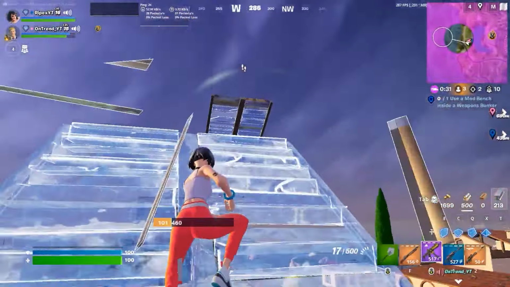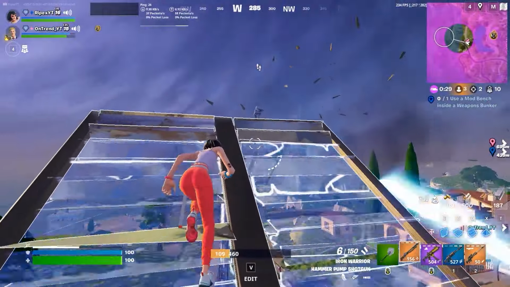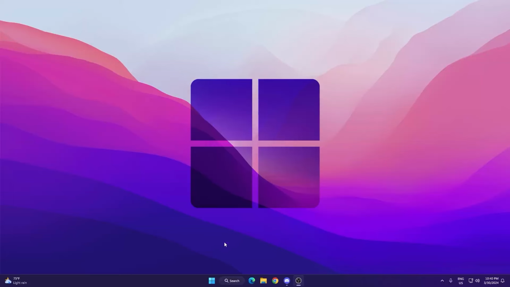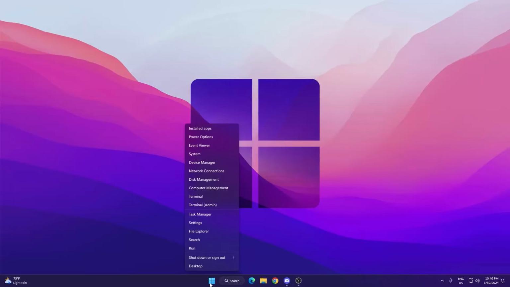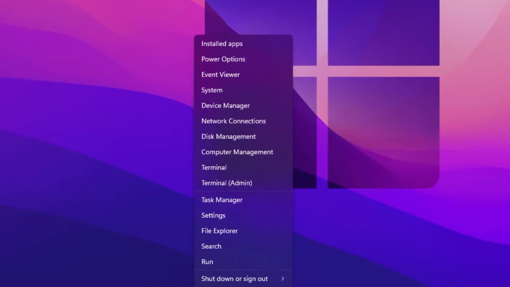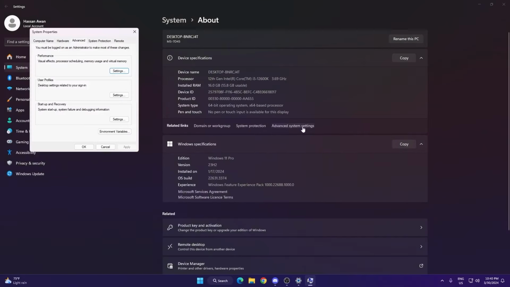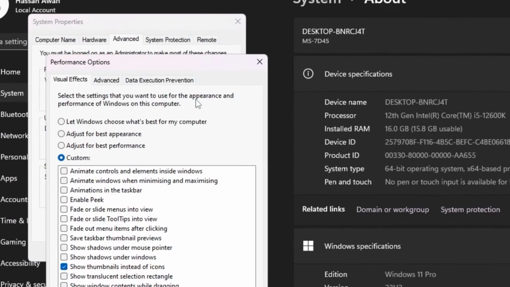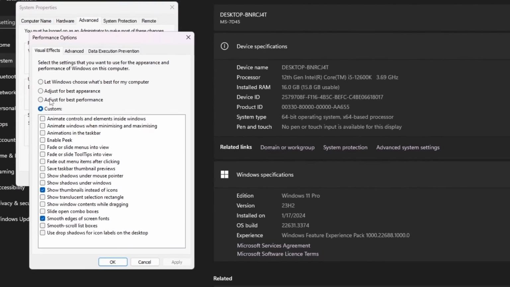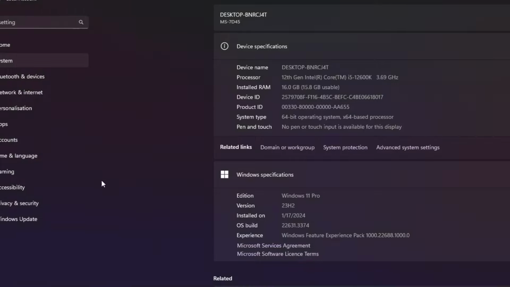Now in the next step, we are going to disable all the animations and effects on our Windows 10 or 11. For that, right click on your Windows start icon, whatever you are using, Windows 10 or 11. After that, go to the system tab, and there you will find advanced system settings. So go inside it. Now go to performance settings and simply select adjust for best performance. After that, check the boxes for show thumbnails instead of icons and smooth edges of screen fonts. After that, hit apply, click OK and save the settings on your Windows.